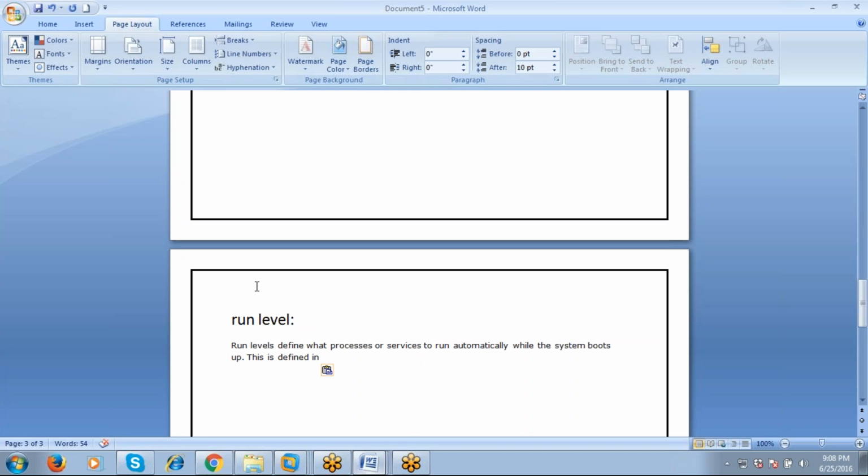For example, I am just starting the Linux machine. Automatically, whenever you start the Linux operating system, whatever processes or services you define in a run level are going to start automatically. Then whenever you are shutting down the Linux operating system, those processes or services, which are called run levels, are automatically shut down.